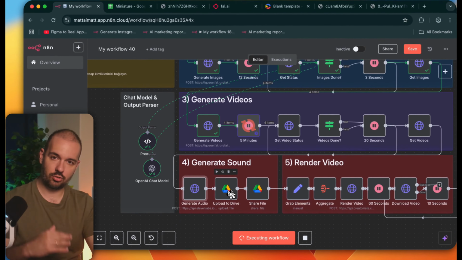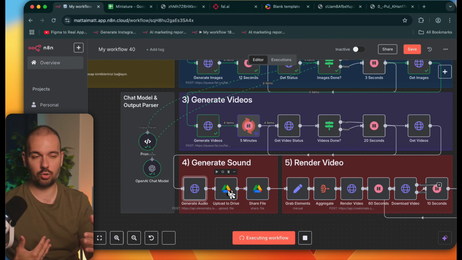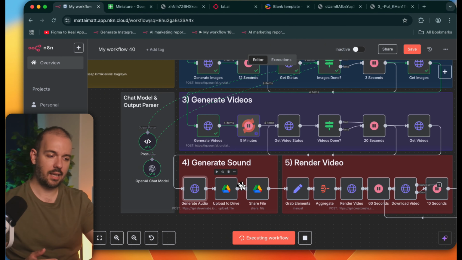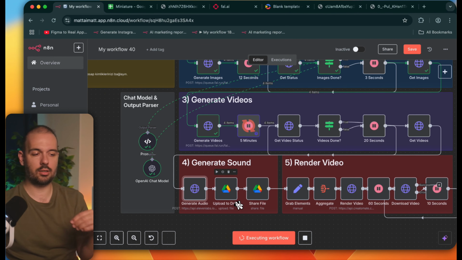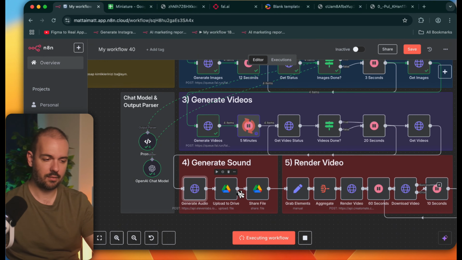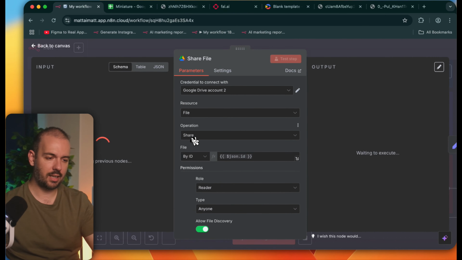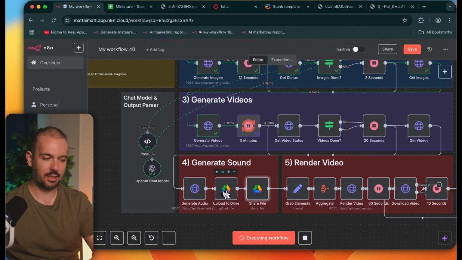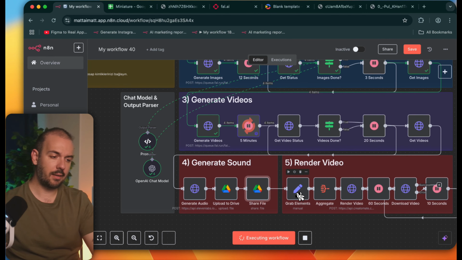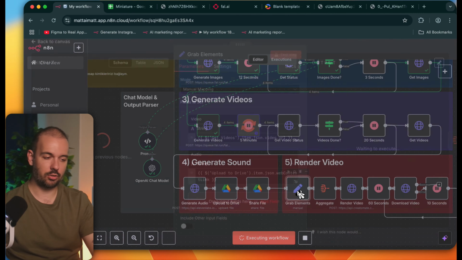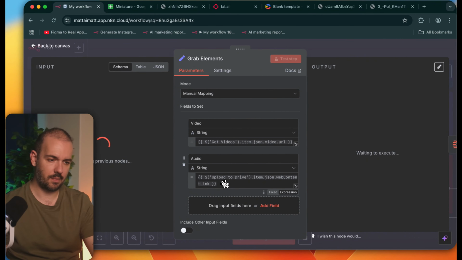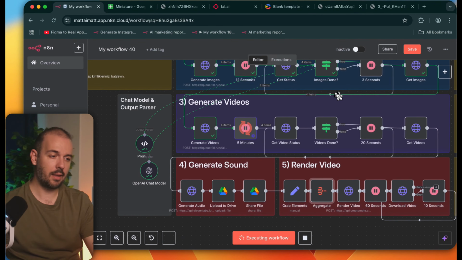Then we save this to Drive, because on ElevenLabs, the audio files disappear right away. After that, share file here. We set the sharing permission for the file we saved to Drive. Let me show you this as well. We used upload, and here we used file share. Since we already uploaded it here, its ID is also clear. Then we combine all of these, the audio we uploaded to Drive, and the video. By pulling the information this way, we send it.